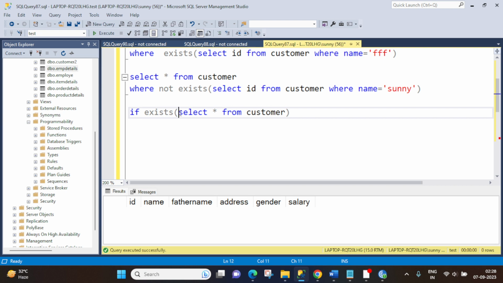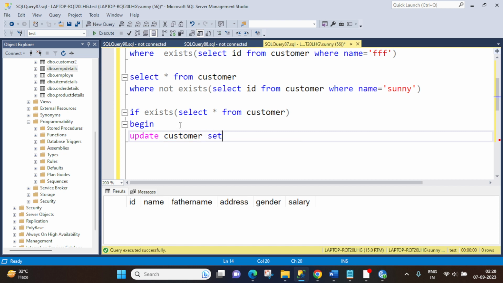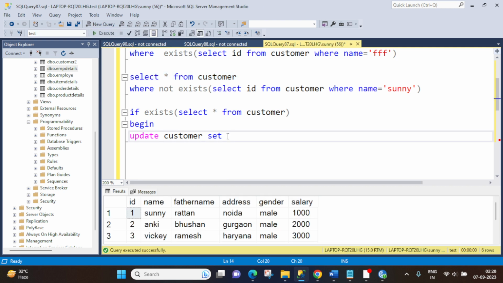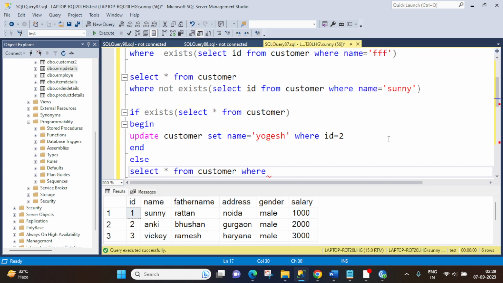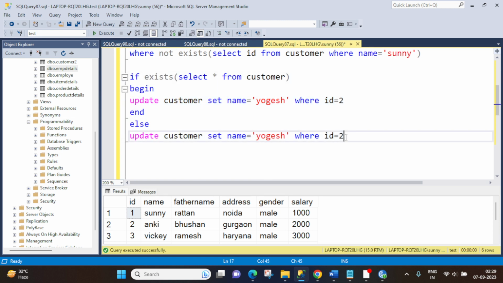What we are checking here is, if we have data in this customer table, then we will update. Update customer set name equal to Yogesh where ID equal to 2, and then you can end this. Else, select star from customer, or we can do one more update, or anything, where ID equal to 3. So here we can use the exists operator.